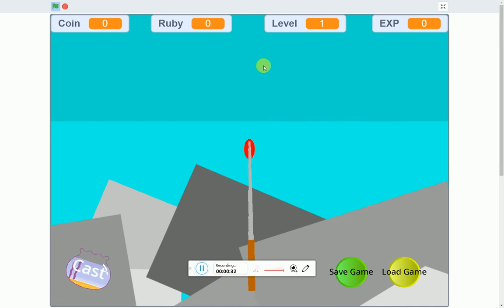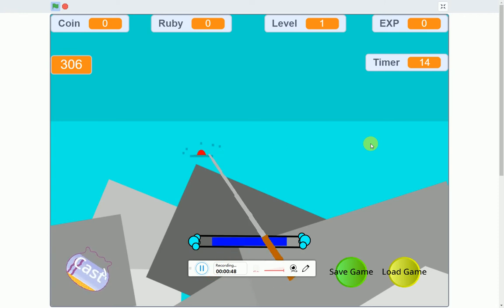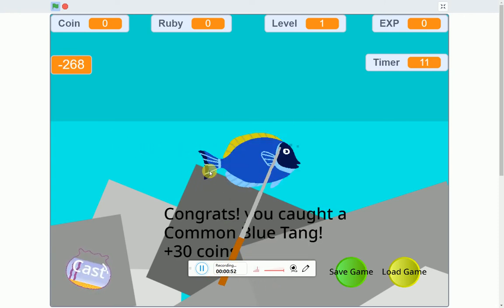Anyways, I'm going to gameplay a little bit to show you what this game is. And there are fish charts: common, uncommon, rare, unique, maybe, and, you know, unknown.